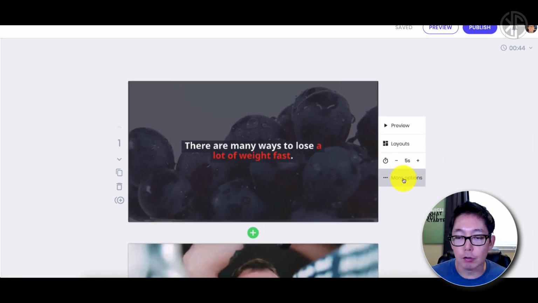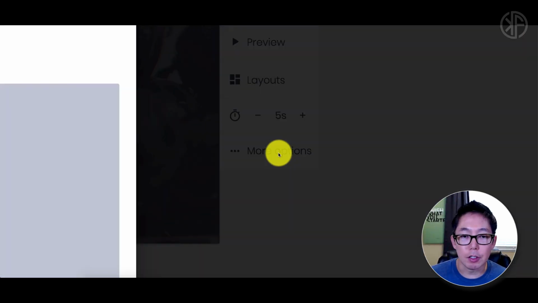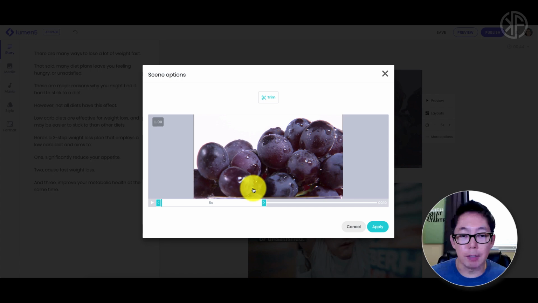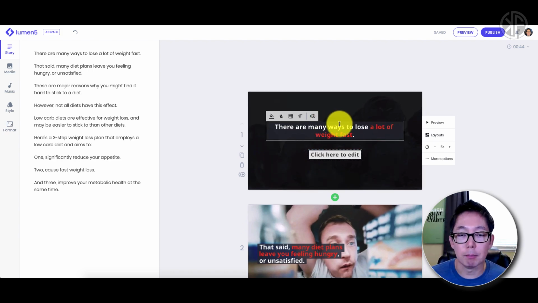Now, if we go over to more options, zoom in here, you're going to see that you have the ability to trim your scene if you want to, okay? We're just going to keep it the way that it is. Now, if you want to change up the highlighting or change up some of the text, you can do that as well. And all you have to do is really just click on the box here where the text is at. And if I want to, let's say, change the highlighting, right now it says a lot of weight fast as the highlight, okay? The AI chose that. I'm going to go ahead, I'm going to clear that, and I'm going to choose something else, okay?